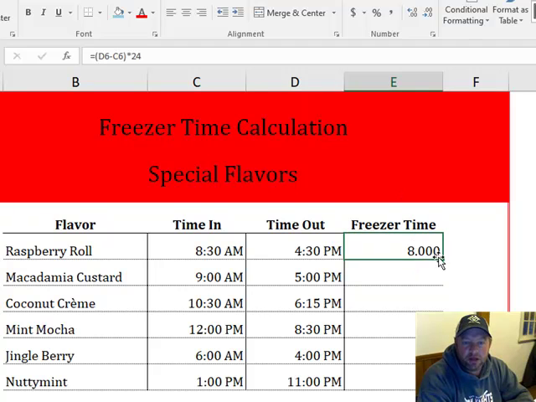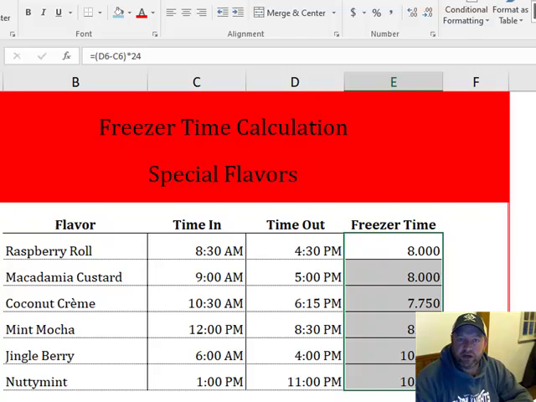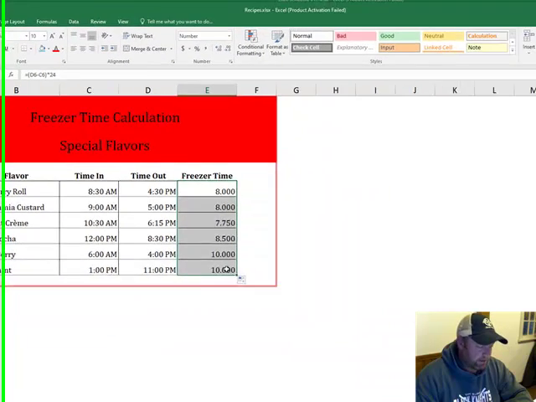Go ahead and take that formula and drag it down, and now we know how long each of the different flavors of ice cream has to stay in the freezer in order to get to maximum firmness before serving. Again, this is exercise 8.7. Save it as such: determining time passed.